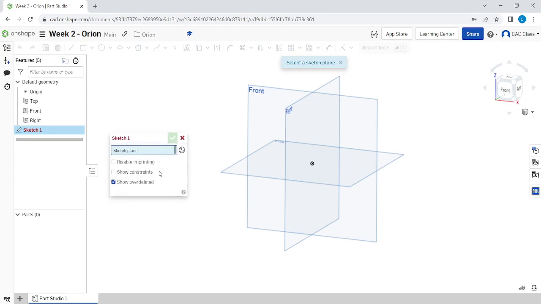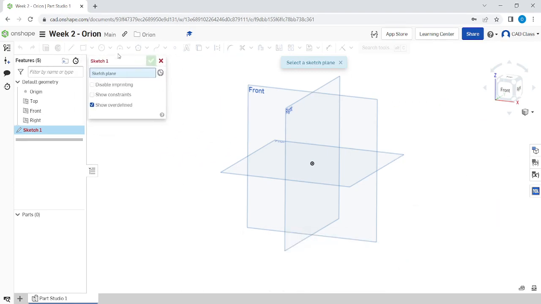This is a little dialog that pops up. You can move this window around if you want, but I find it helpful to leave it up here in this corner. You're going to need to get used to these dialogs. A lot of tools in Onshape use these dialogs.